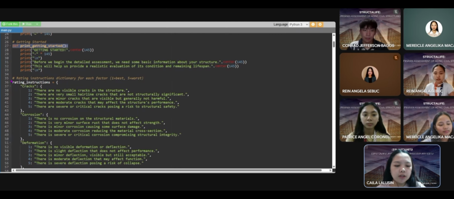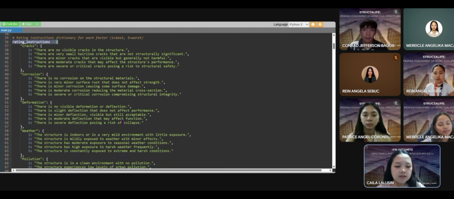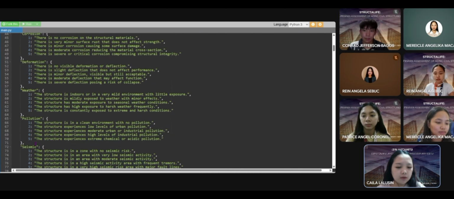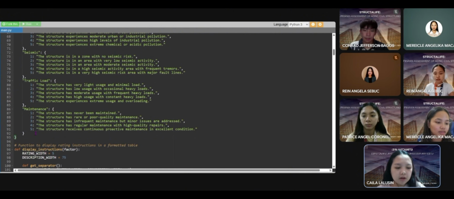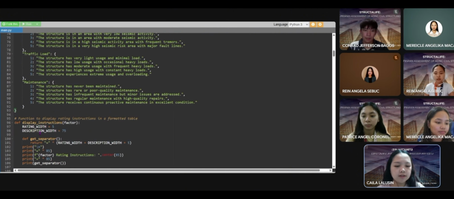The next major component handled in this section is the Rating Instructions Dictionary. This dictionary contains the detailed descriptions of all rating levels from 1 to 5 for each structural factor. These include cracks, corrosion, deformation, weather, pollution, seismic impact, traffic load, and maintenance. Each rating explains the severity or condition level for easier and more accurate assessment.